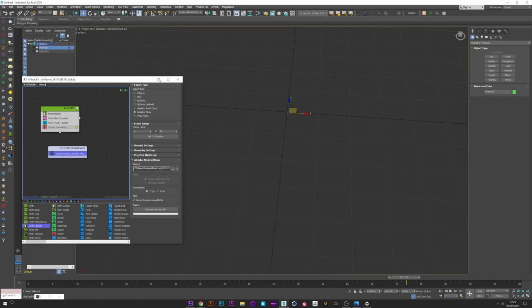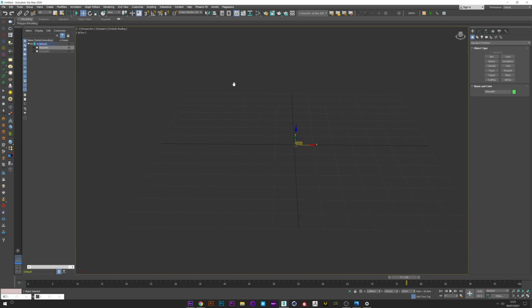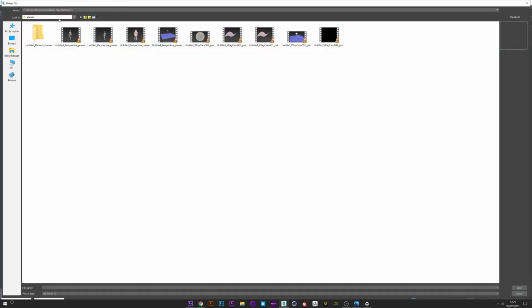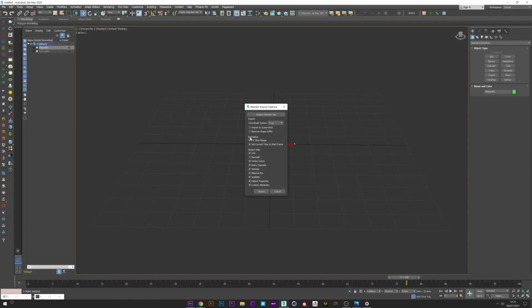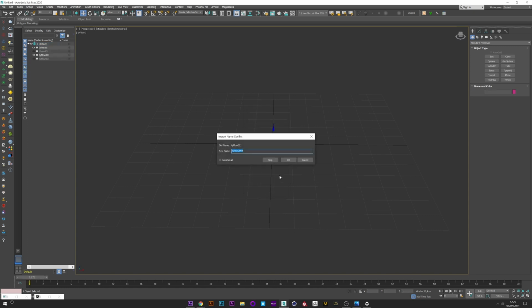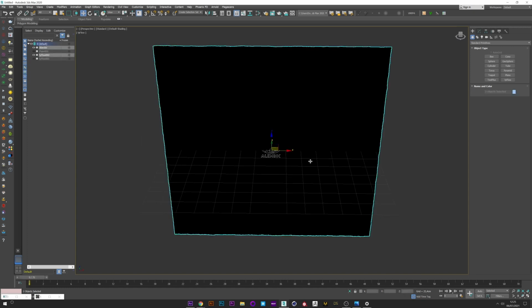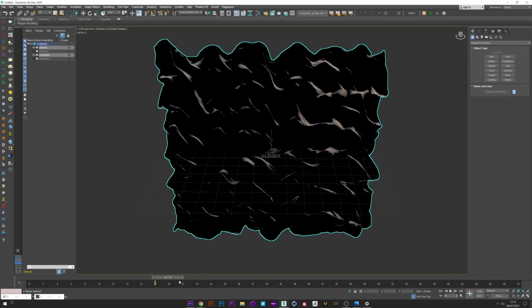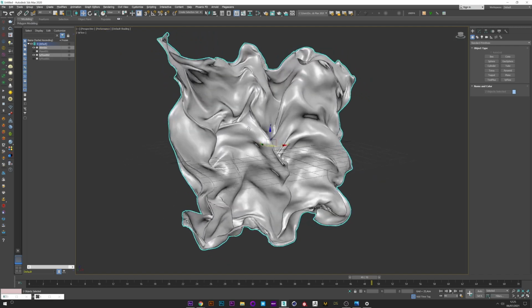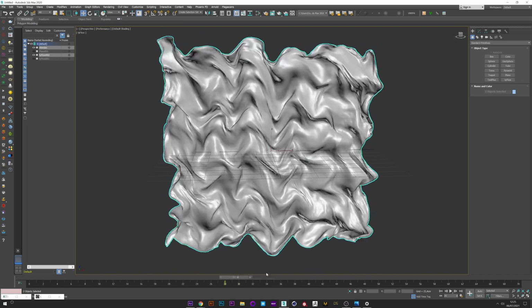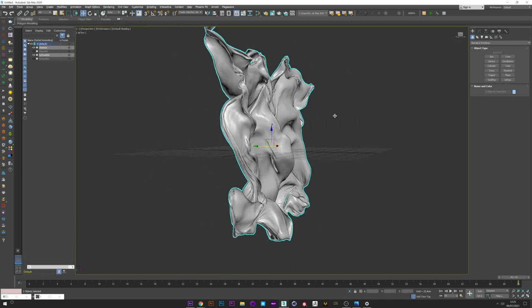Okay, just deselect all. Just have to import and merge the Alembic. Deselect normal. Okay, we have our simulation. I will just change the mode to performance to see my mesh. Okay, good.